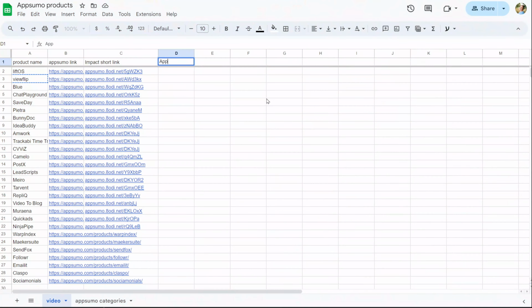Now go to your spreadsheet and add more columns to store the new information. You can arrange the columns however you like. Personally, I like to group all the links together, then the text, and finally the screenshots. That's just how I work.